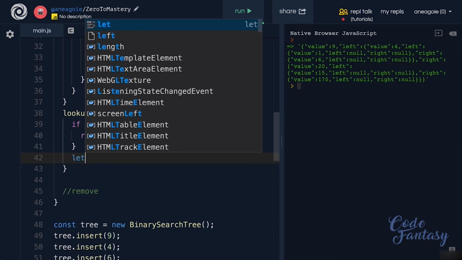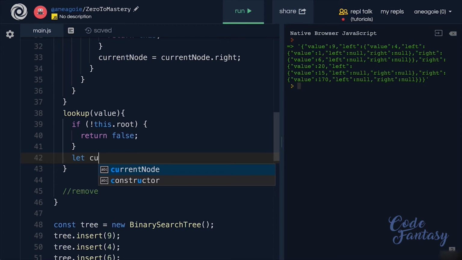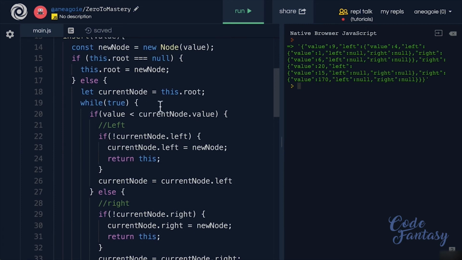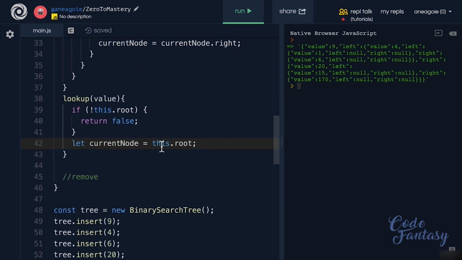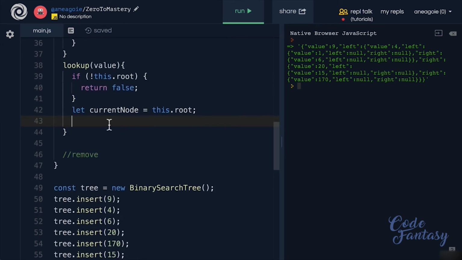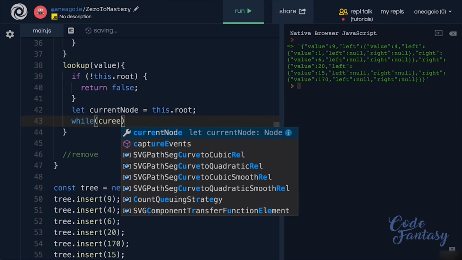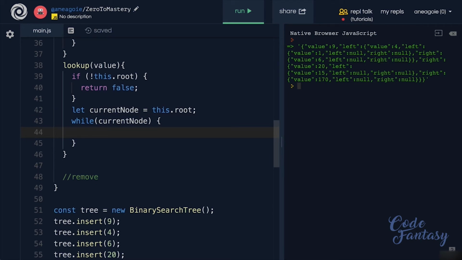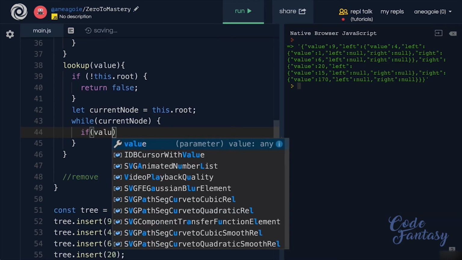Otherwise, we're going to say, once again, let currentNode equal this.root, very similar to what we did above. Remember over here. And you'll notice some similarities with what we did when we did the insert. We still need to traverse through our tree. But instead, our while loop is going to stop whenever the current node no longer exists, or we no longer have a node to go through. Because once we've gone through our binary search tree and it's null, that means we didn't find what we're looking for.